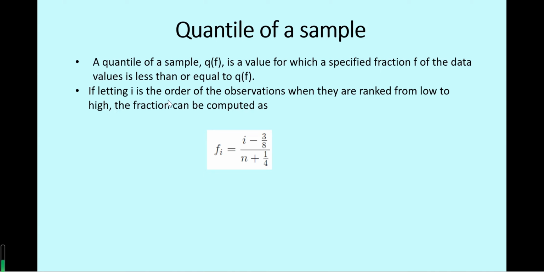So if we let the order of the observations, from 1, 2, 3, 4, for example, to 20, ranked from the low to the high value, associated with 1, 2, 3, 4, 20, right? And the fraction can be calculated as i minus 3/8 divided by n plus 1/4. So this fi number for each observation is between 0 and 1. And this number also increases with the i number, right?